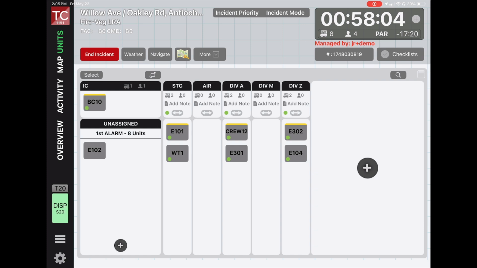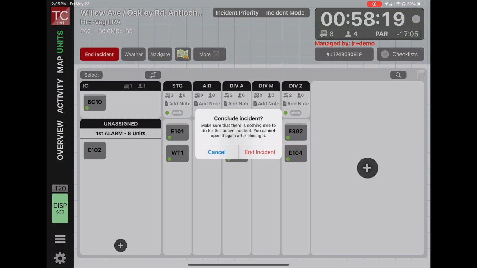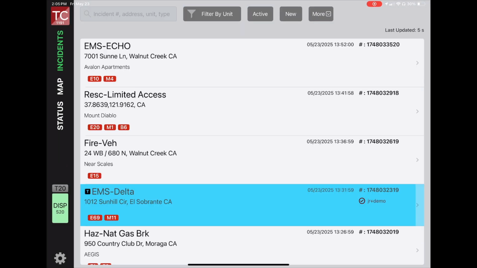Here we have our incident that we are currently managing, a vegetation fire, and we have completed our incident command and are ready to close out the incident. In the upper left-hand corner, you'll notice the red End Incident button. By selecting it, it'll ask you if you want to conclude, to which we will say End Incident. Our incident is now concluded.